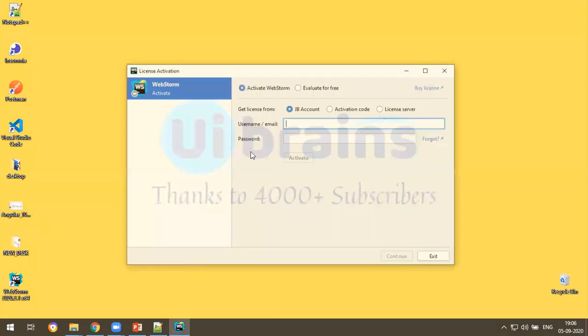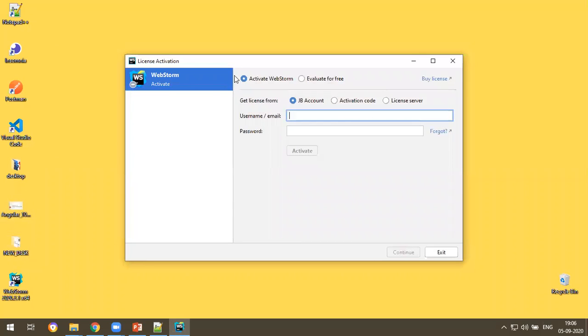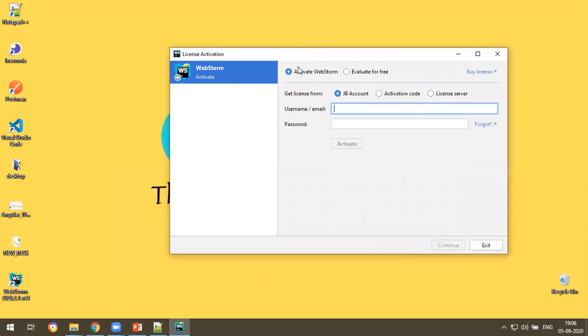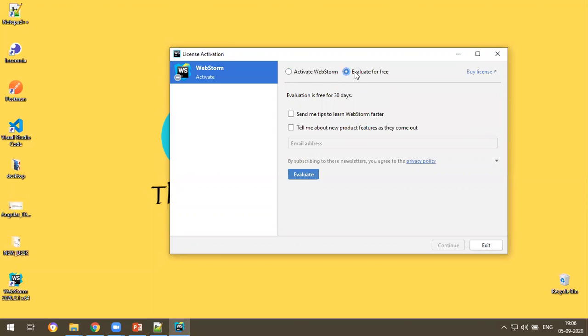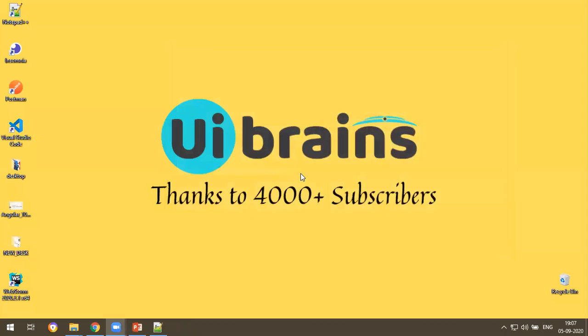So this is asking for activating the license. Don't activate now. Once you join, I'll give you the license. As of now, select this evaluate for free. This works for 30 days, no issue. It won't ask you for any credit card details. Just select this and then click on evaluate. Now it opens WebStorm.